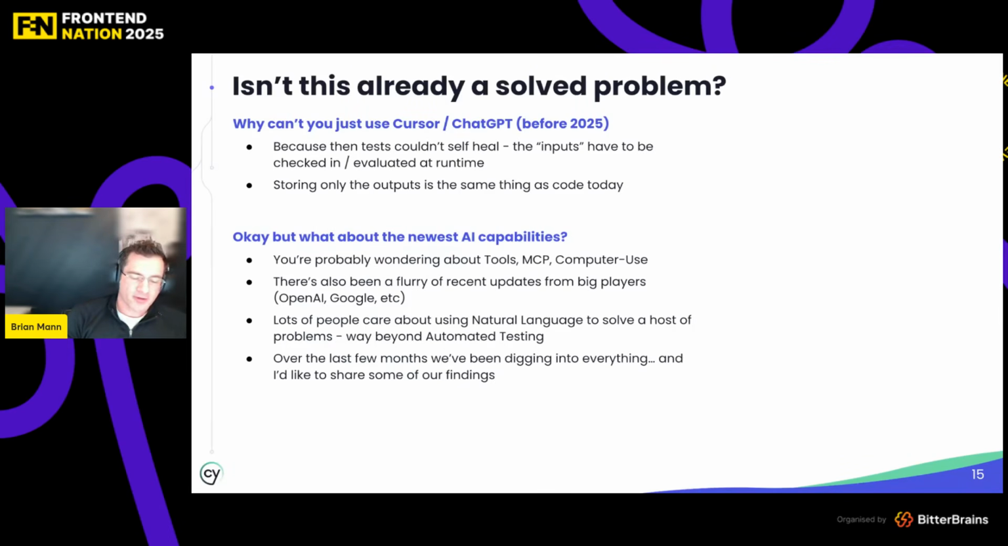Now, that was all before we had some of the latest capabilities, right? And I'm sure you're also wondering, all right, well, isn't this a solved problem? Can't we just use MCP, or can't we just use tools? Also, there have been all these crazy updates lately. There are major players getting in this game. And really, that is because natural language does give us a huge amount of benefits that actually can be used to solve lots of different problems, not just the ones with automated testing.